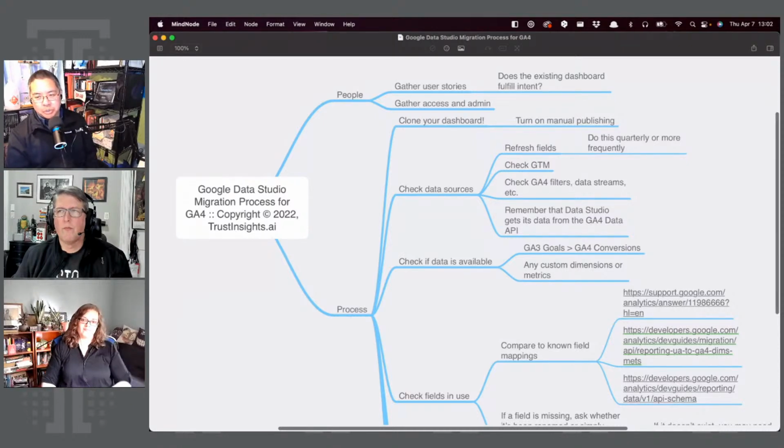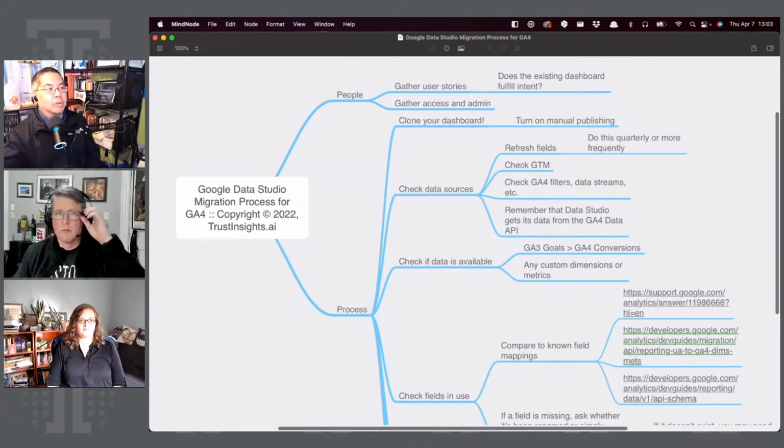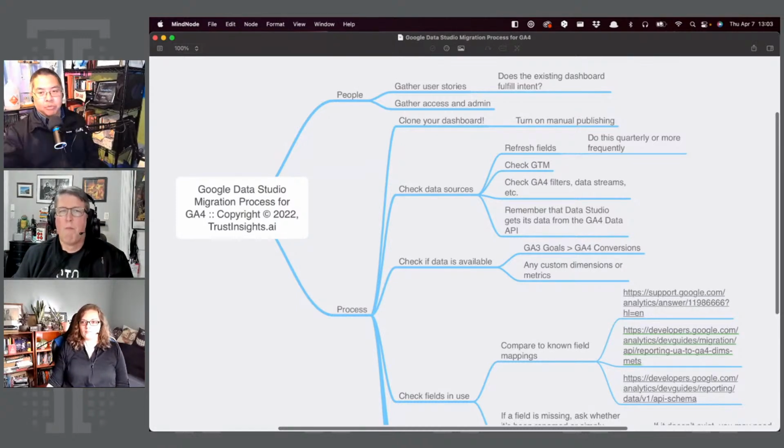Exactly. So there's two things: the user stories and whether your dashboards fulfill that intent, and then the access and the administrative stuff. Who still needs access to this thing? It's just like transitioning a Google Analytics account. By the way, this mind map, we're going to make this a PDF. I'm going to put it in the Analytics for Marketers Slack group. So if you'd like to get this, which has all the links that we're going to be talking about, it'll be over in Analytics for Marketers.